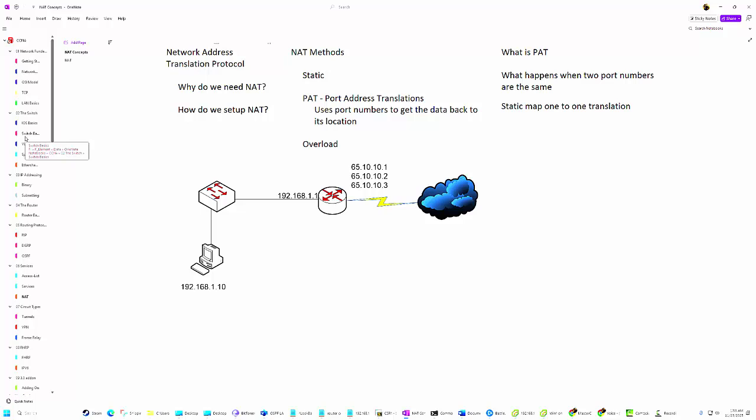So here's the thing. We have three classes of IP addresses, but the problem is this.